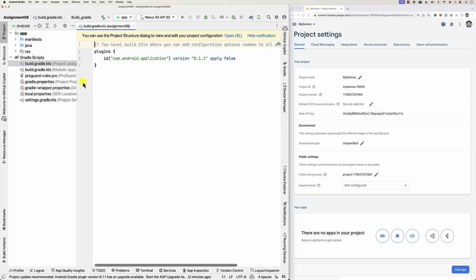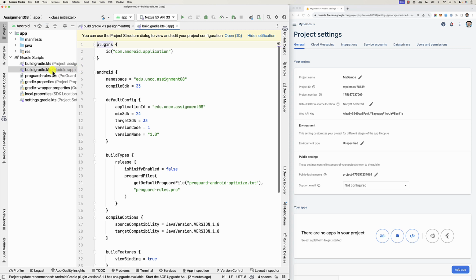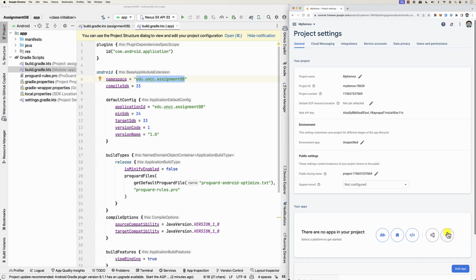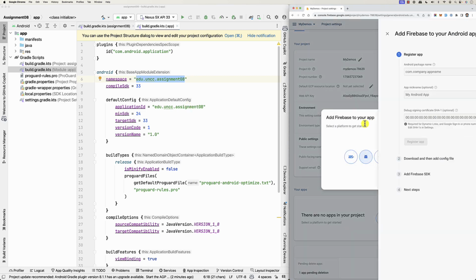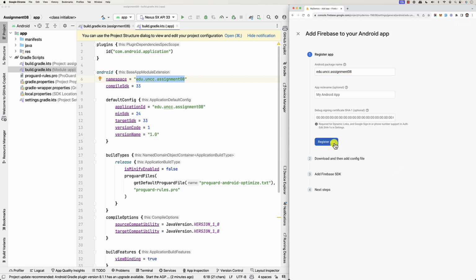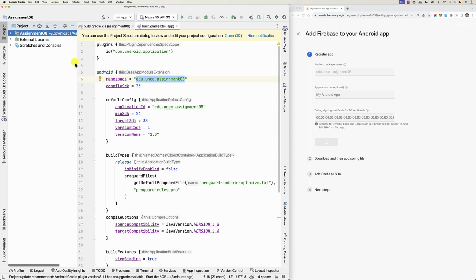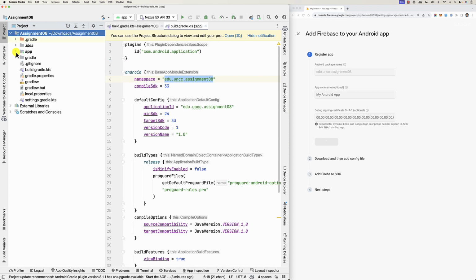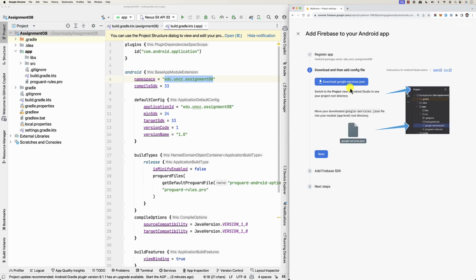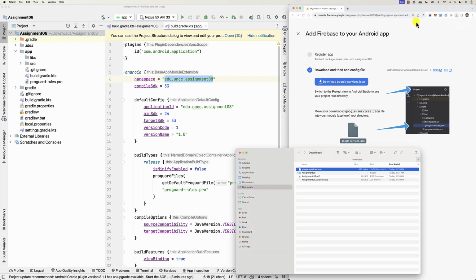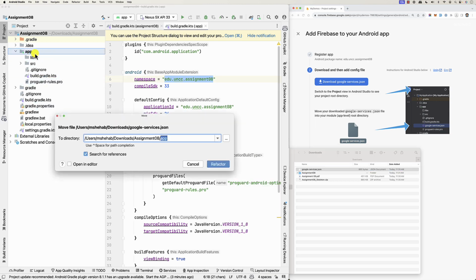So I need to go to the app build Gradle. I need the namespace or the application ID, which is the package name. I go in, add an app. This is an Android app. Here's the name of it, register application. And then I need to change the project to be projects. And then I'm gonna move that file here. Here's the JSON file, here it is. And go to wherever that file is, drag, drop the file under the app folder.